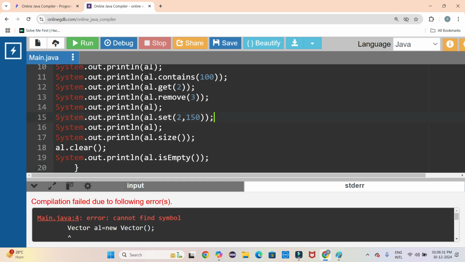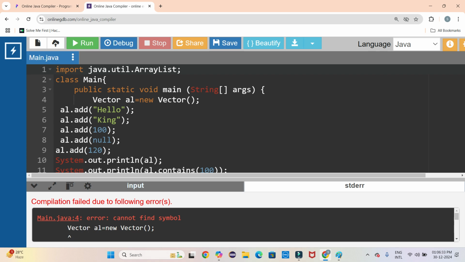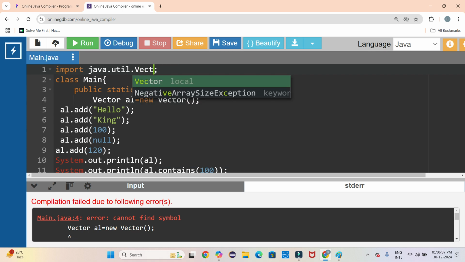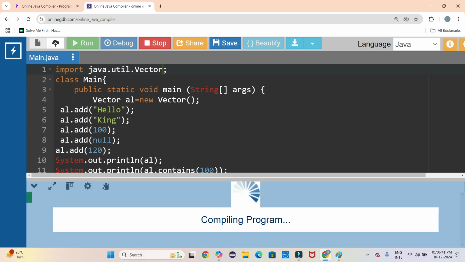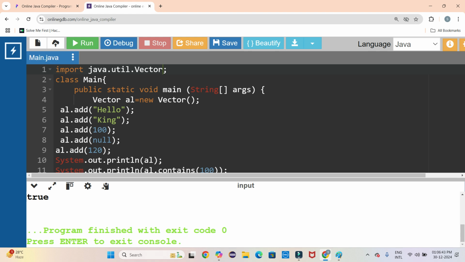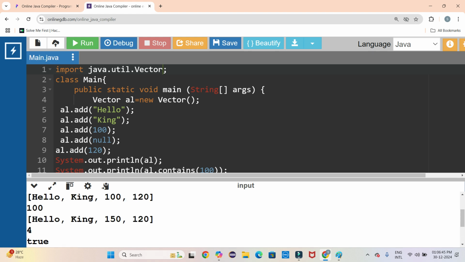Oh, sorry about that, I forgot to import that statement. I need to remove array list here, and we need to put vector. Okay, now this should make everything fine. So everything would be the same. You see the output here, hello king, like previously, hello king 100 120 100. This is how it's going to print.